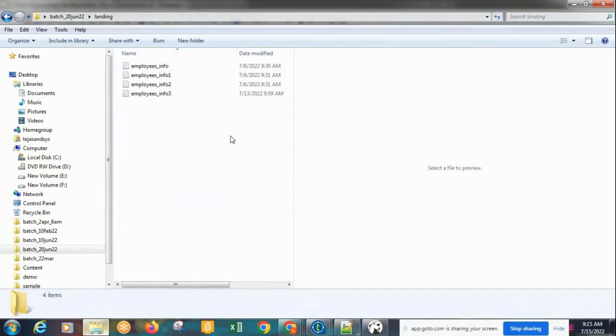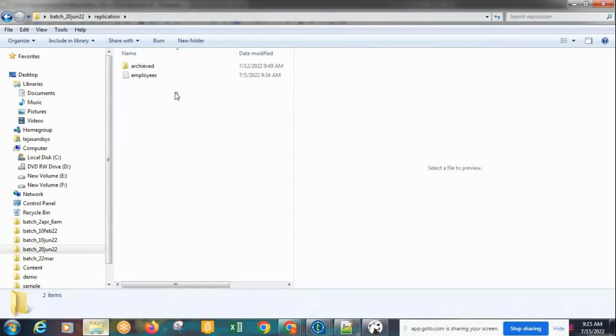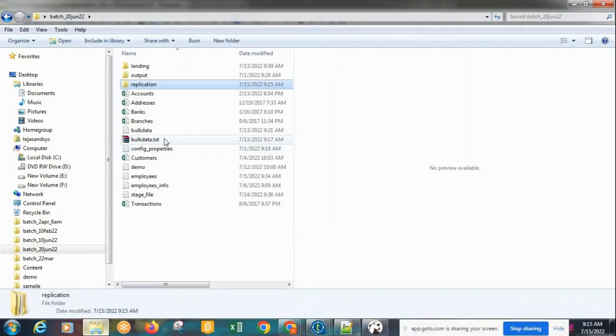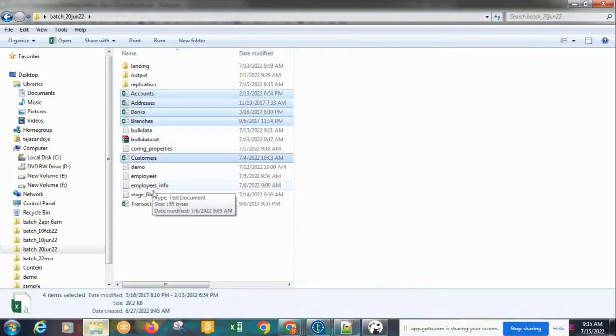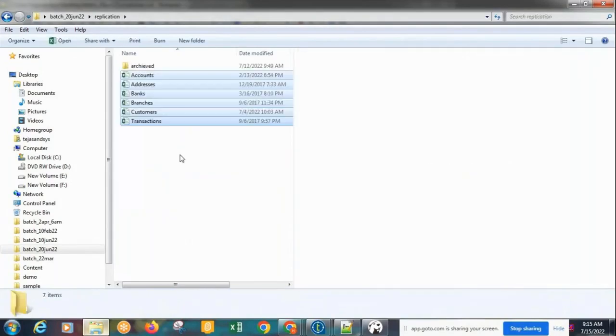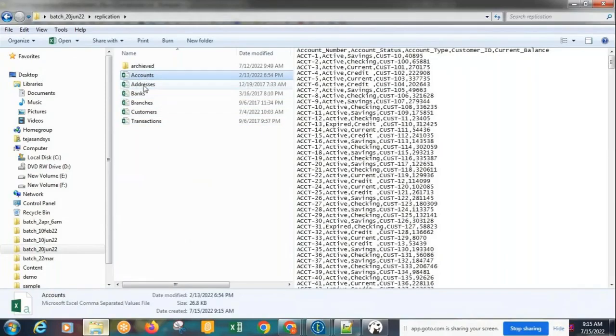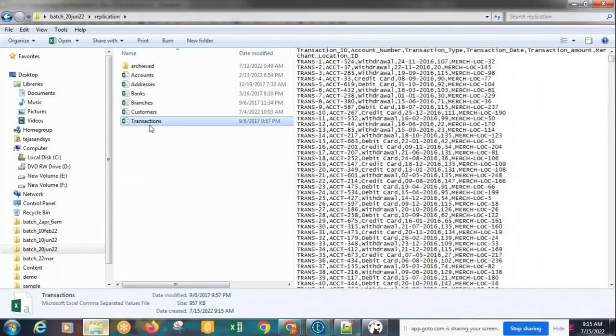Okay, there would be another use case. What is that use case, guys? Now let me go to replication, one of the folders. I'll just remove this here. From this replication, I can keep these tables, guys. So some of the files here. How many files? There would be almost six files, I think. Yes: accounts, addresses, banks, branches, customers, transactions. So there are six files here.